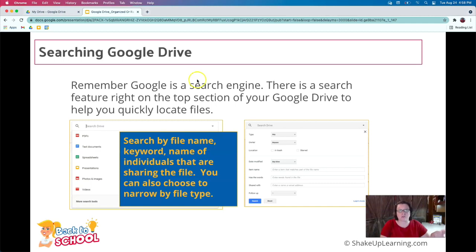And then we have our searching options. So, remember, this is Google, and what is Google? Google's a search engine. So there's the search feature right on top, and I know many of you probably at the beginning were like, why should I organize my Google Drive? I can search for whatever I want. Yeah, you can search for whatever you want, and we're going to look at that right now, but it is still so important to have some semblance of organization, hopefully just to ease your mind a little bit.